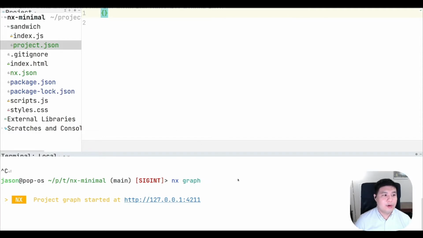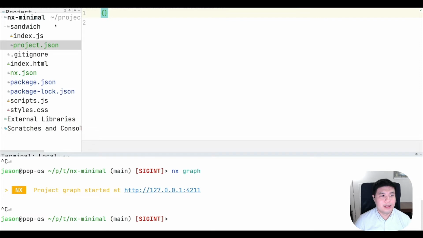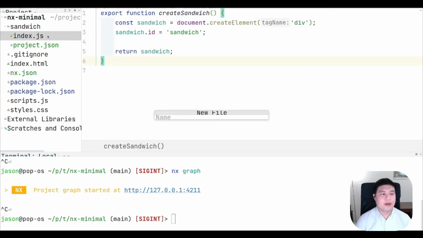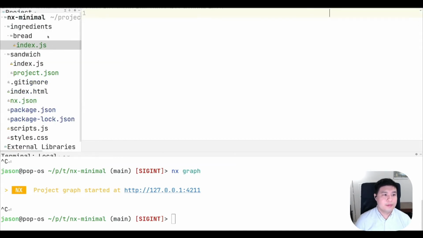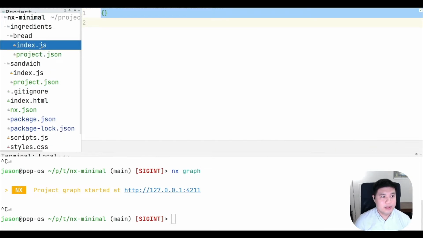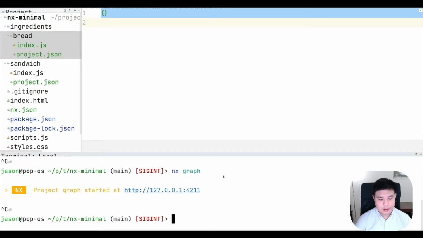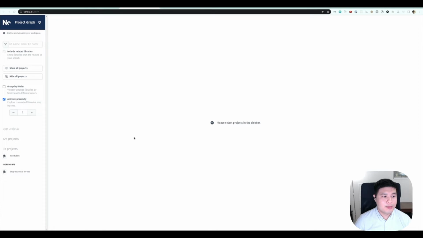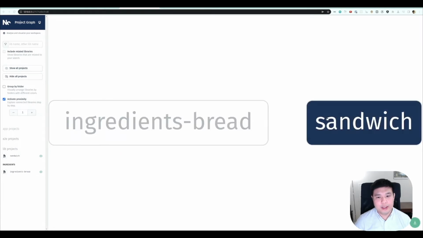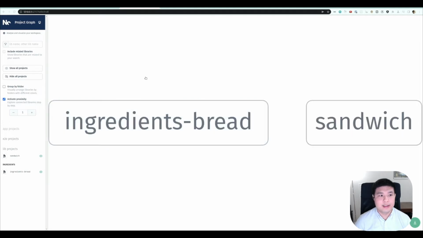Now that we have one project, why don't we add some ingredients into a separate project? I'm going to create a new file under ingredients. I'm going to create some bread for our sandwich. So I have a bread directory, and like the sandwich directory, I'm going to tell Nx that this directory is its own project. The files inside of this directory are all going to be under the bread project. If I run nx graph, I'm going to be able to see that I now have two projects: the sandwich project and the bread project that I just created. So we see that just by creating some new files, I can create new projects inside of Nx.